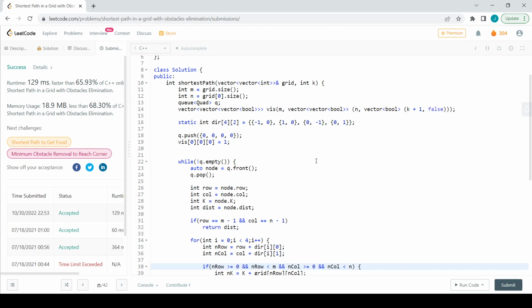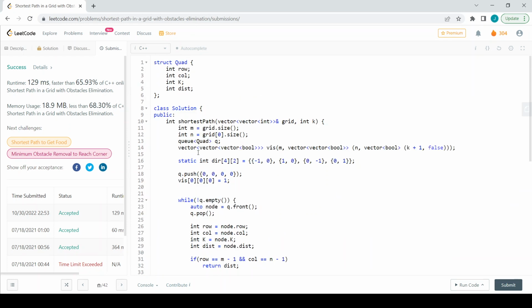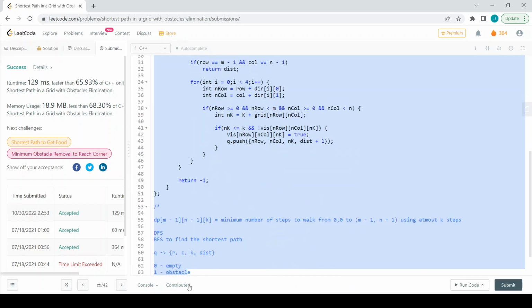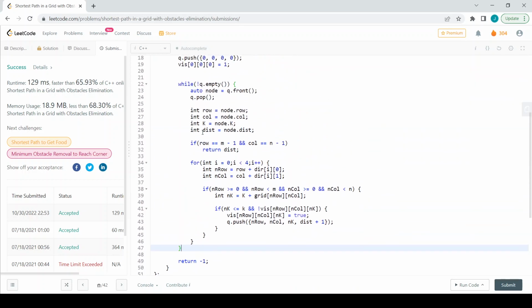And I will try to give a walkthrough of the code first. I have created a quad of values, and then we have the visited 3D array, and then the directions, and we have pushed all the 4 values into the queue, and we have visited 0 comma 0 comma 0, which is all the 3 dimensions. We are running a breadth first search using a queue while the queue is not empty, and then we are just taking those values, and if I have reached the last row and last column, then I will return the distance.